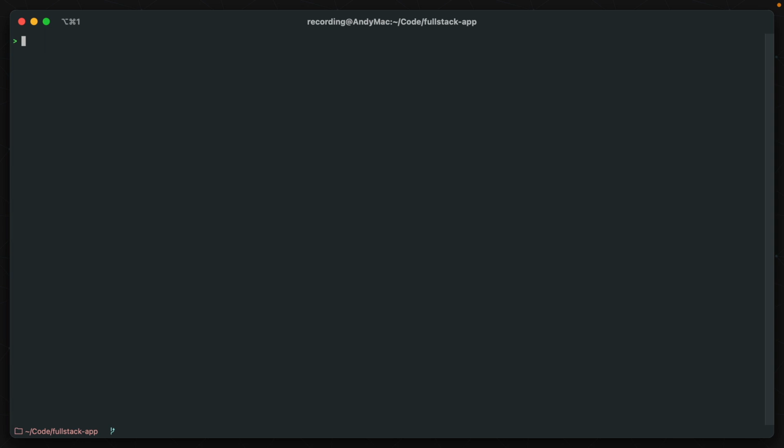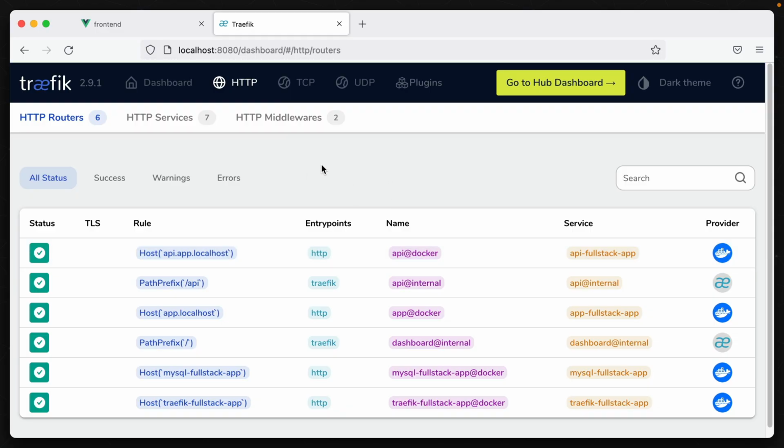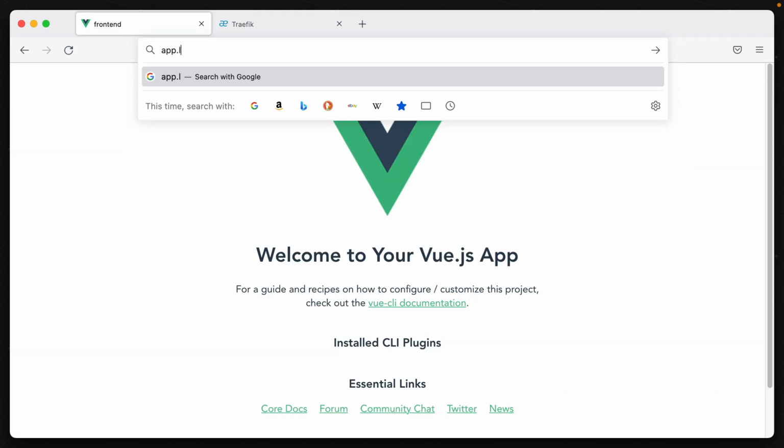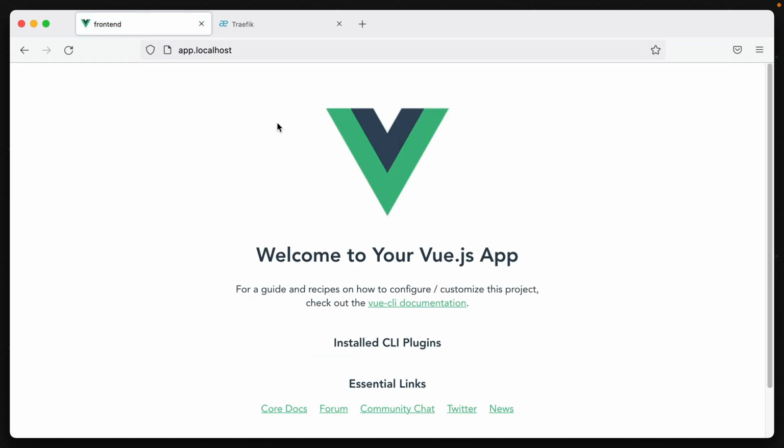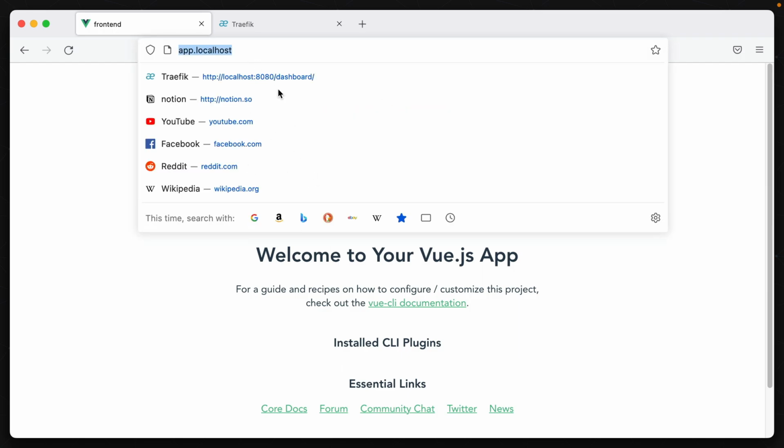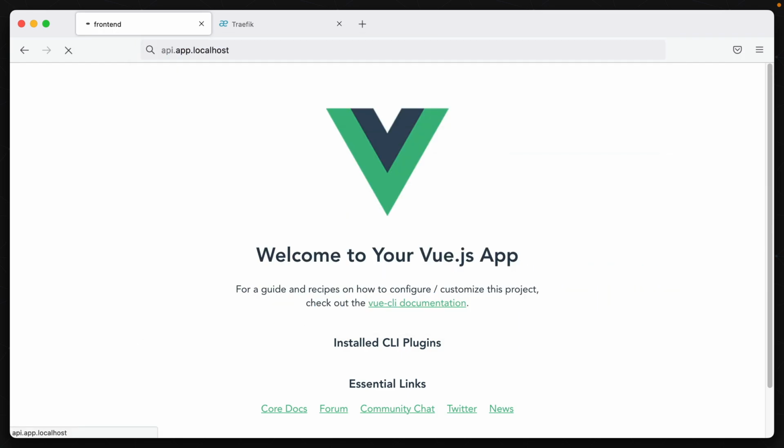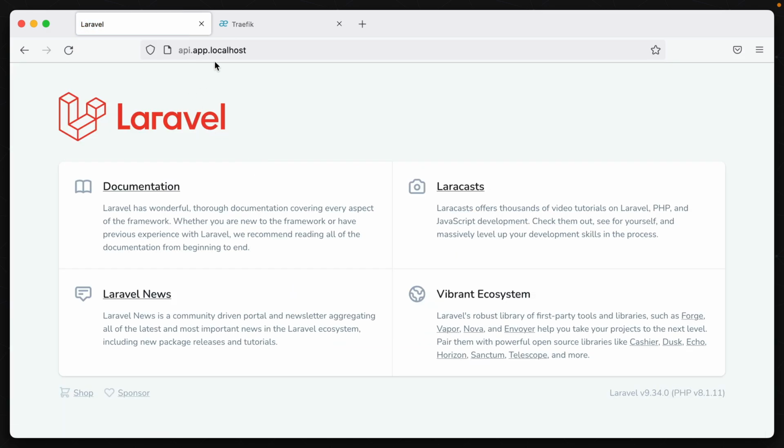Okay, now let's open up our browser. And if we refresh the Traefik dashboard here, we can see that the hosts for our services have been updated to use api.app.localhost and app.localhost. And if we use those in the browser, we can see that we're getting routed exactly where we expected. So app.localhost is our JavaScript application, while api.app.localhost navigates us to the PHP application. So no more juggling between ports, everything goes through port 80 and is routed to the particular service based on the domain that we use.